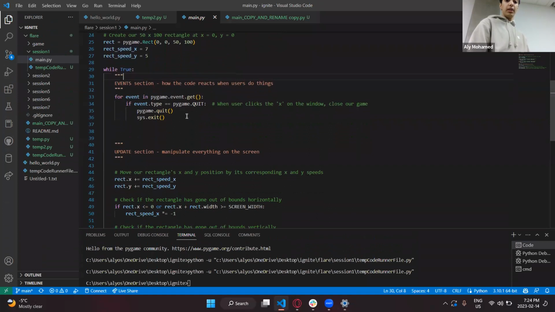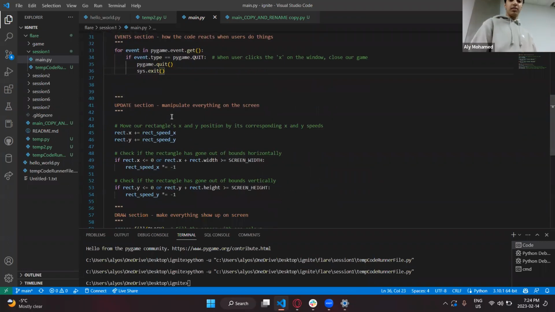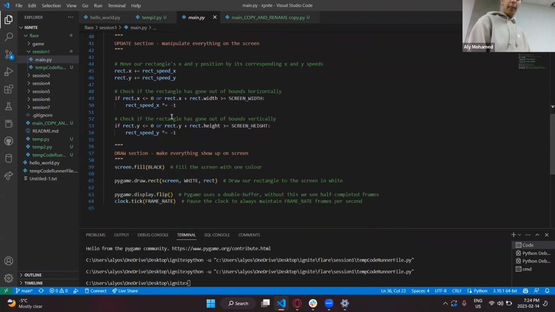And it's going to go into main events, right? So it's going to look, hey look, I want to get the event. And if the event happens to be that you quit, which is that you press on the X button, it's going to call pygame.quit and sys.exit. So it's going to exit outside the entirety of the system. I'll go more in detail about this. I'll mention this briefly next time, since we're running out of time.